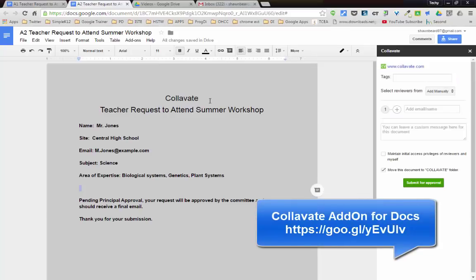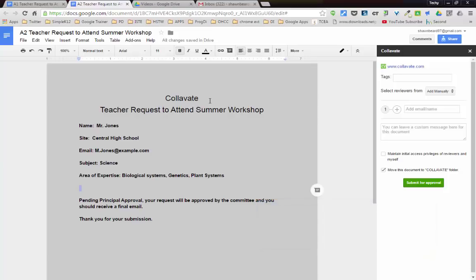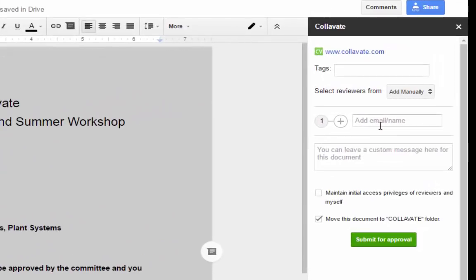Now, Collivate is a little bit different. It is actually a web-based service and it has extra bells and whistles that you can pay for. But in terms of the free options that are available through the add-on in Docs and Sheets, it allows you to add reviewers in different steps.